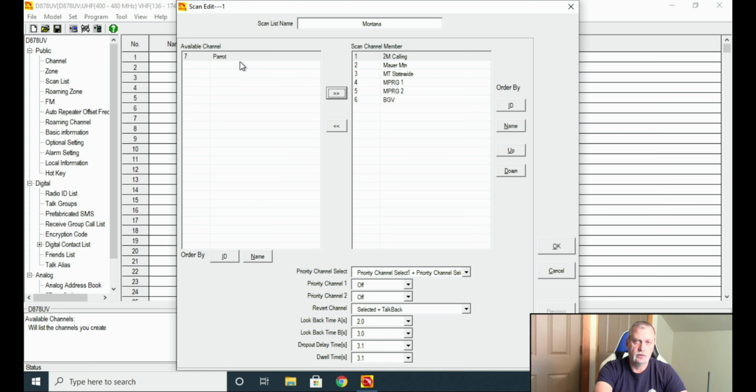I will not move over the parrot channel, because if I am on parrot, I want to use that channel specifically, and I don't want to monitor a whole bunch of other stuff. So we will not put the parrot in there, just these channels here. Down below, there is a priority select that we can do.